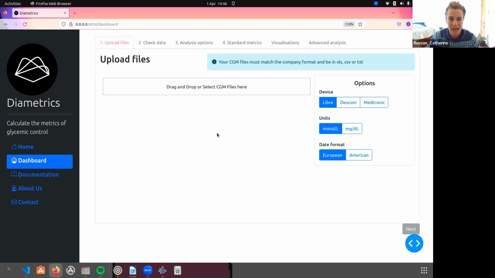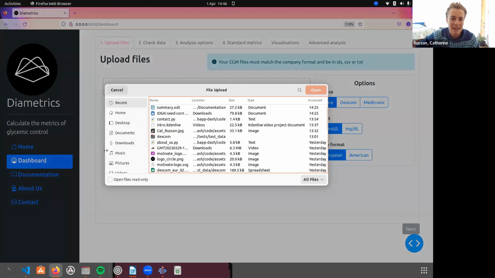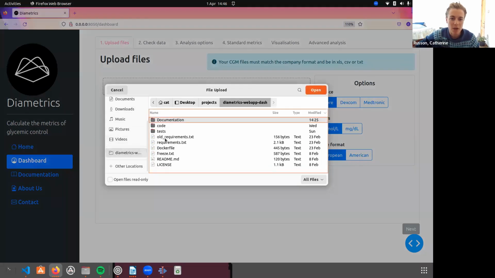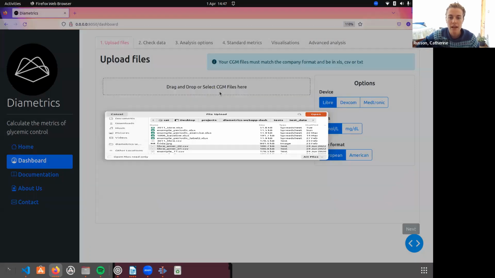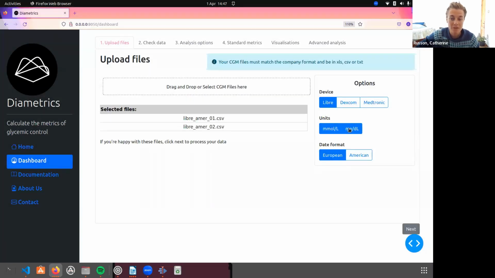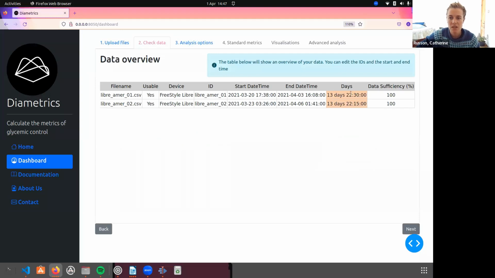I'm going to take you through it now, but I'm just going to start by uploading the data here that I would be uploading. Okay, so here we go. We have two files here. They're Libres, but they're in an American format. So I'm going to change this to milligrams per deciliter and the date format to American. You see they're both almost 14 days worth of data. I'm just going to skip through the rest of it and I'll meet you at the advanced analysis page.